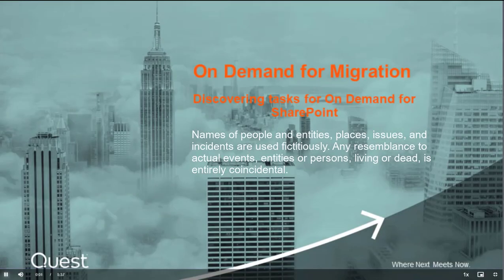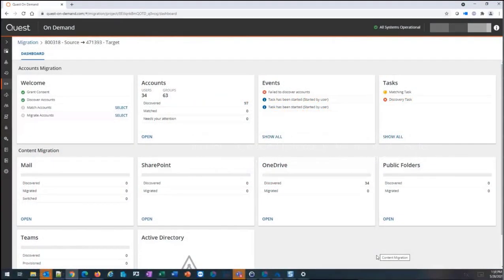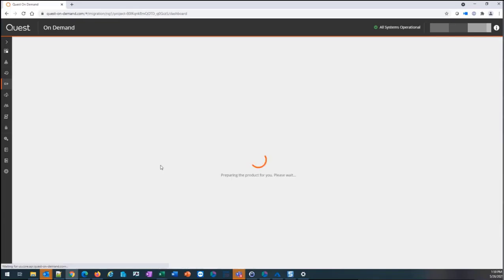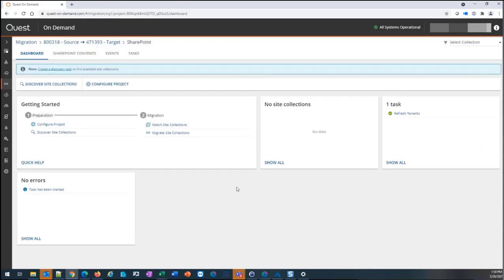So this is going to be Lesson 5, Discovery Task for On-Demand SharePoint. To perform a discovery of the SharePoint online content, we will access the SharePoint module. If you haven't already, you can go ahead and perform the discovery, because if you notice here, this is a brand new project in which no site collections have been discovered.